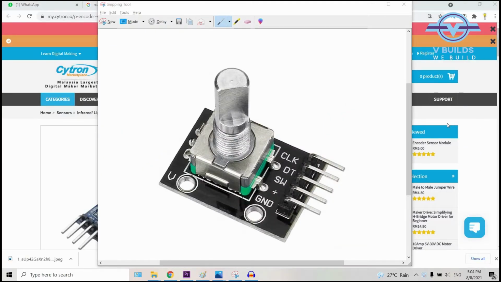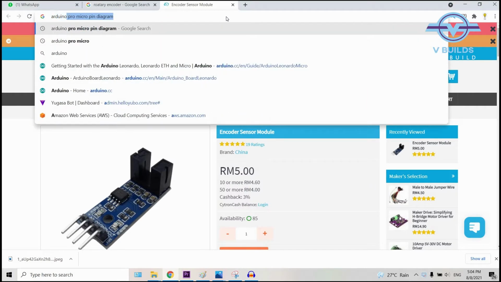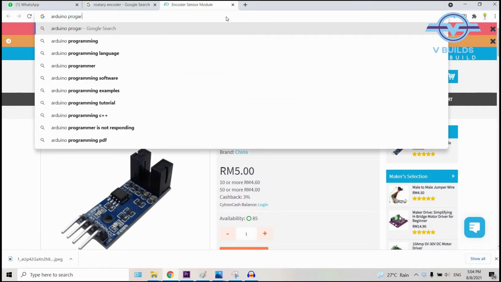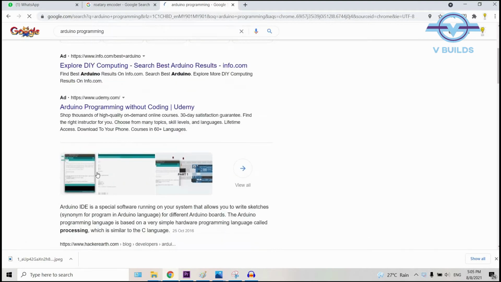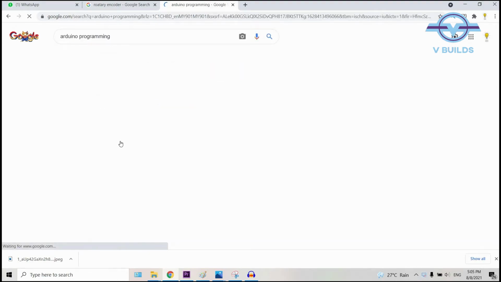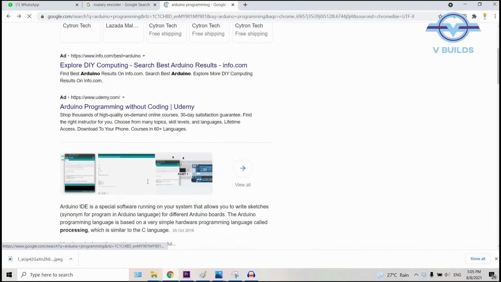And now guys, the next thing that you need to do is to download the programming software for Arduino. Arduino programming. Let me show you how you can find it. Yeah, this is actually the software that we are looking for. It looks like this, but yeah, where's the link?